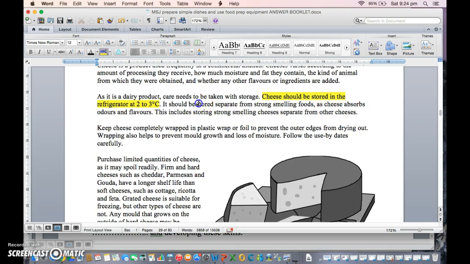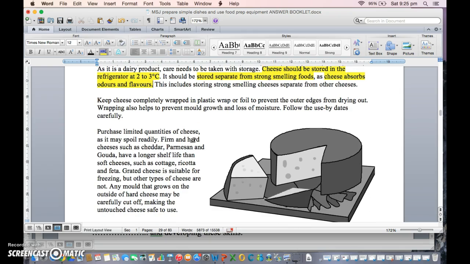It should be stored separate from strong smelling foods. Again, cheese absorbs odors and flavors. I like that. Keep cheese completely wrapped in plastic wrap to prevent the edges from drying out. Wrapping also helps prevent mold growth and loss of moisture.